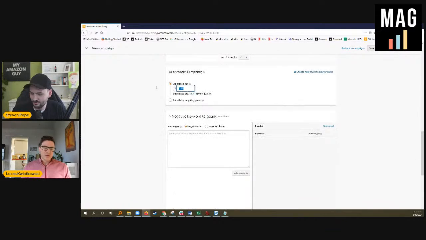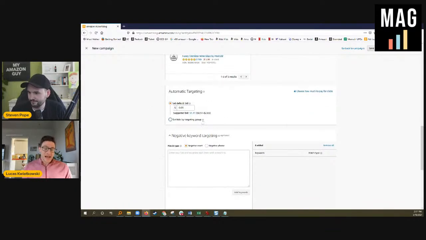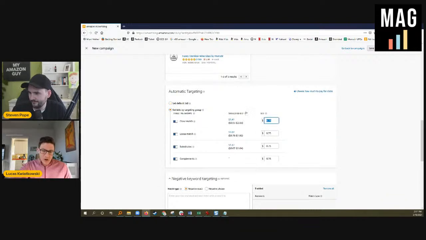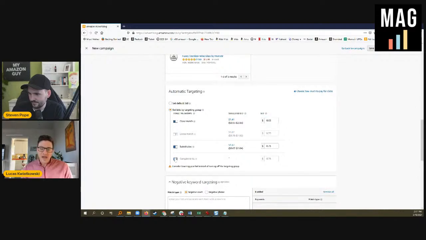All right, so we're going to change the default bid down to 0.03. Well, so now what I like to do here is you want to set these by targeting group. Okay. All right, so guide me here. So click that. So that bid right there. So for 900%, what it does, it multiplies things by 10. So if you do a 3 cent bid.